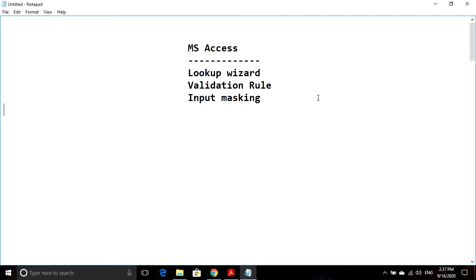In the last session, I gave a brief introduction to MS Access. We have seen how we can create a new database and add tables to a database, how we can create fields and select the data type for each field, and then we set some field properties. So moving forward, in today's session, we will discuss Lookup Wizard. Lookup Wizard allows you to restrict the values for some record. Then validation rule. Validation rule is a rule that stops the user from entering wrong information. And after that, input masking. Input masking allows you to specify a format for any record. So let's start.